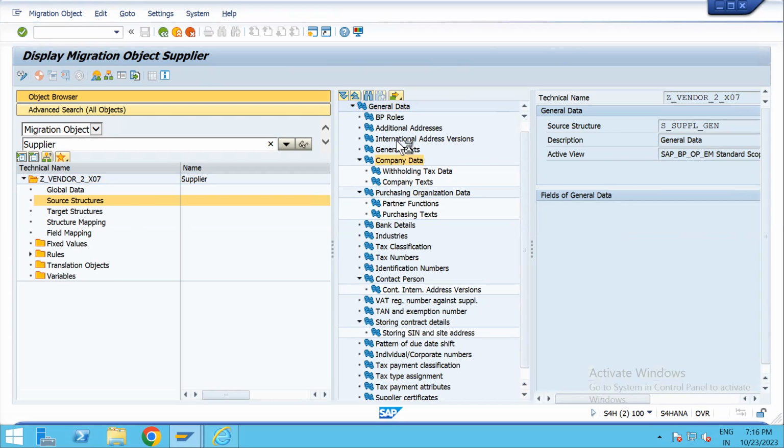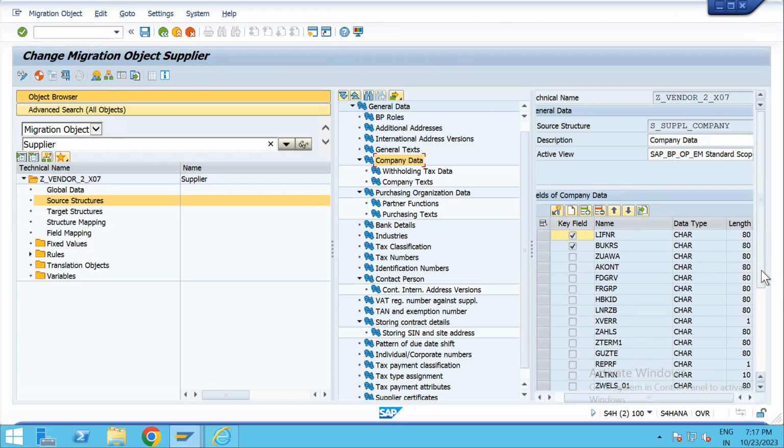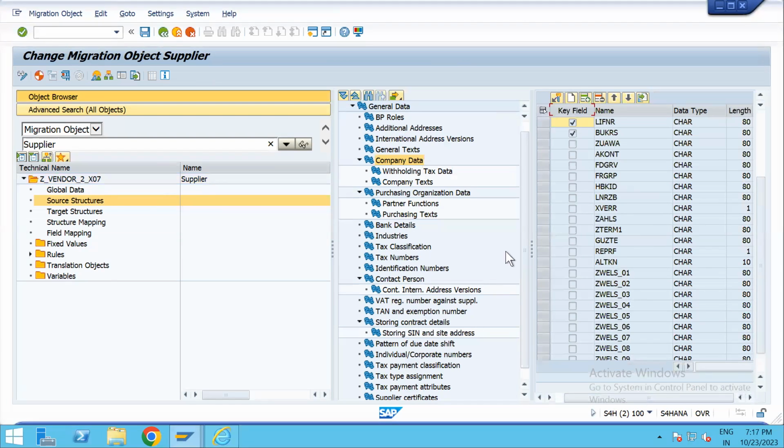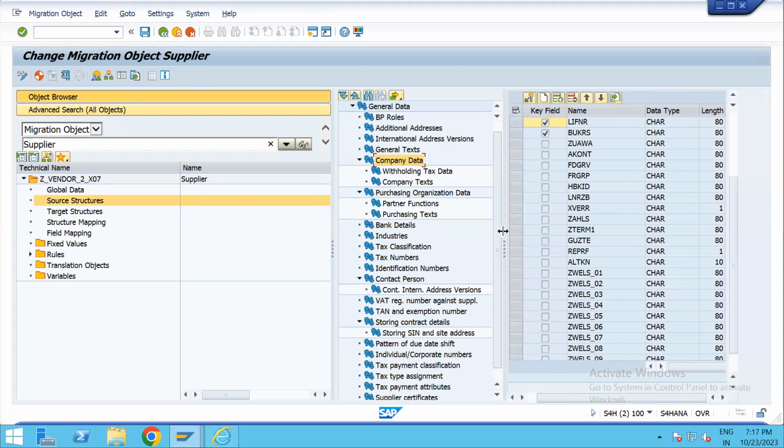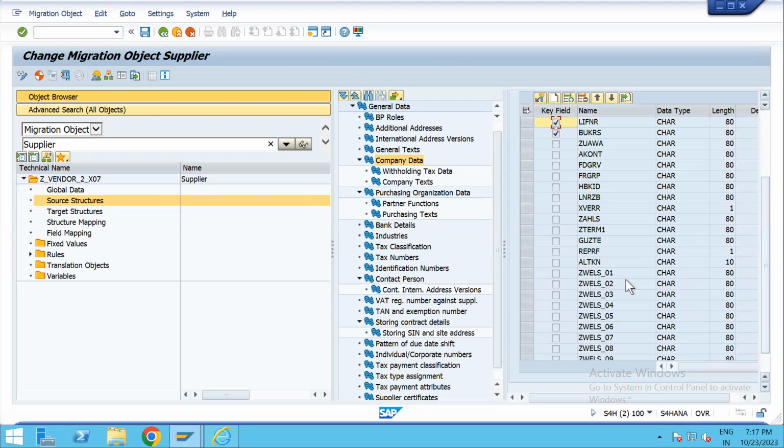So we go to company data. If you see general data, company data, right? I'm going to add it in company data. Now everything is grayed out, so you need to go to this pencil and click display change. When this is in change mode, only then are we able to add it. So now it is there. I'll be adding it somewhere here.